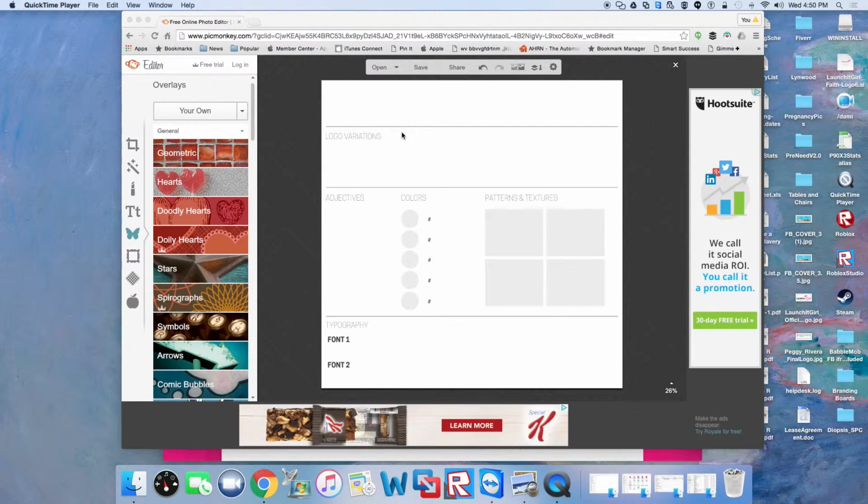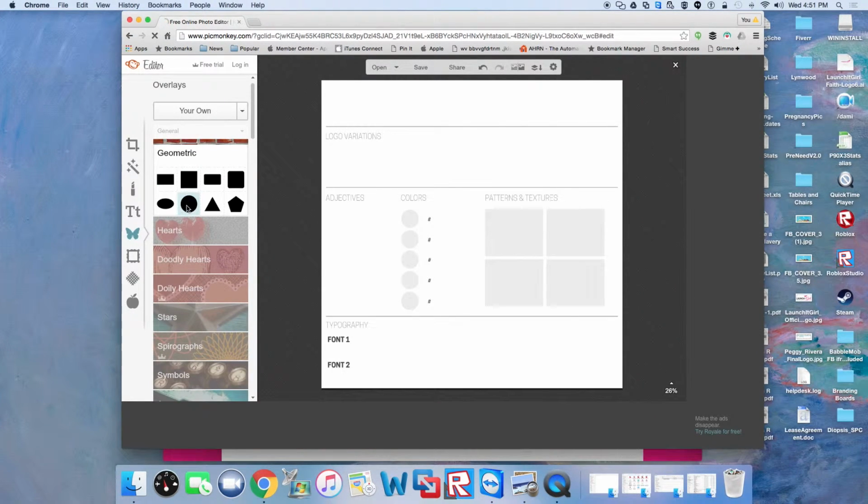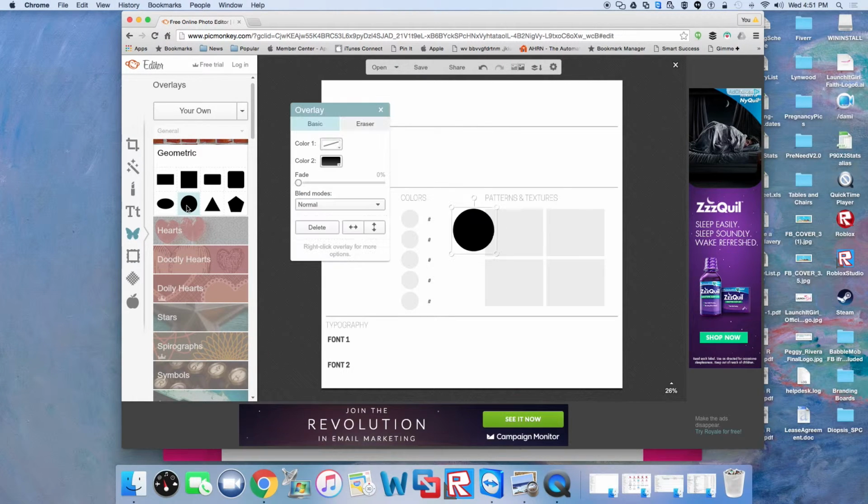So the first thing that we're going to do is fill in the colors. Make sure you have your paper or the document that you wrote down all the hexadecimal values so we can start filling out our colors. To do that, we're going to click over here on the left to this butterfly, and this is going to bring up the shapes, and we're going to choose geometric, and then we're going to choose a circle. Click on that, and it brings the circle in automatically.